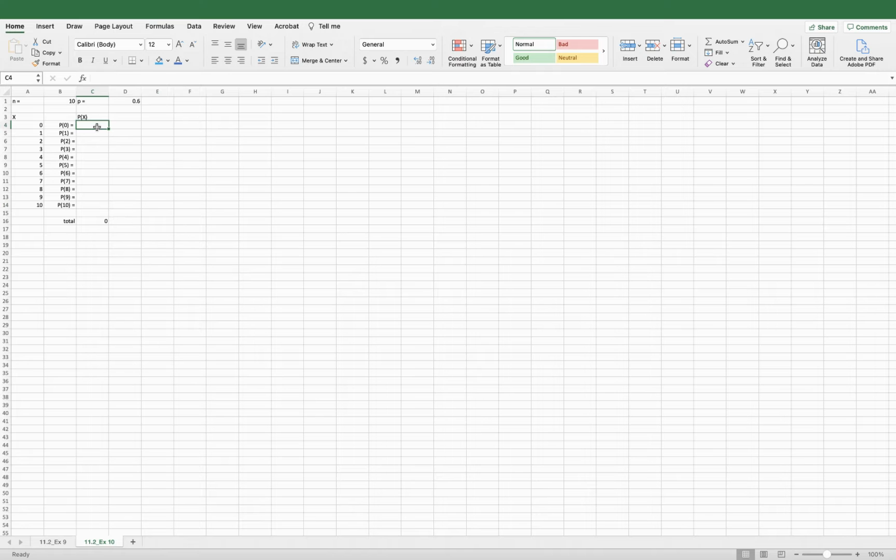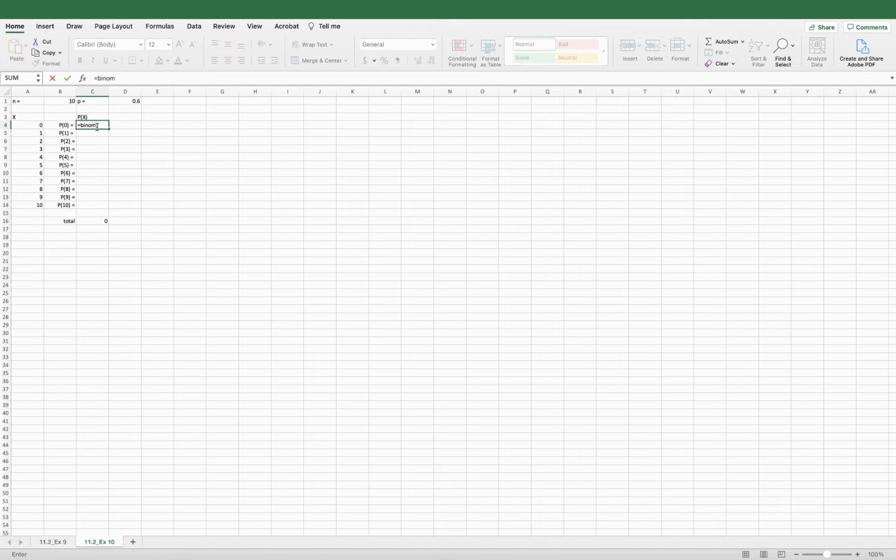So I'm going to start this the same way I did example 9. Equal lets Excel know that we want it to calculate for us. I start typing binomial. I know this is a binomial distribution because I have a 60% chance the plant is healthy, which means I have a 40% chance that it's not. So here's binom.dist. Oops, I clicked too many times.